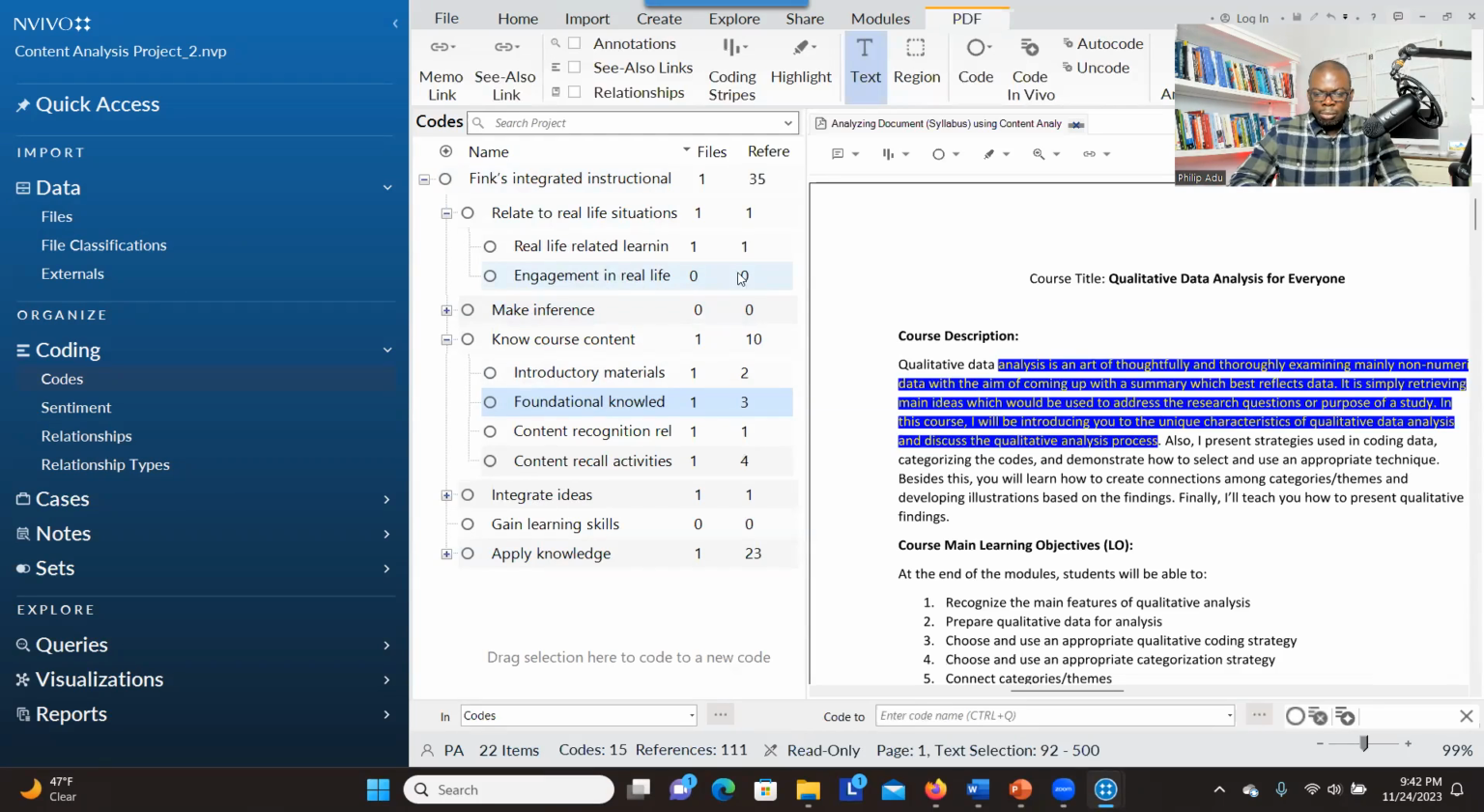Now, what can we learn from this? We can see that based on the course I created, there wasn't any information that focuses on engaging in real life activities, right? So you can see how the code frame or the list of codes will help you to see what is missing and what is also not missing, right?